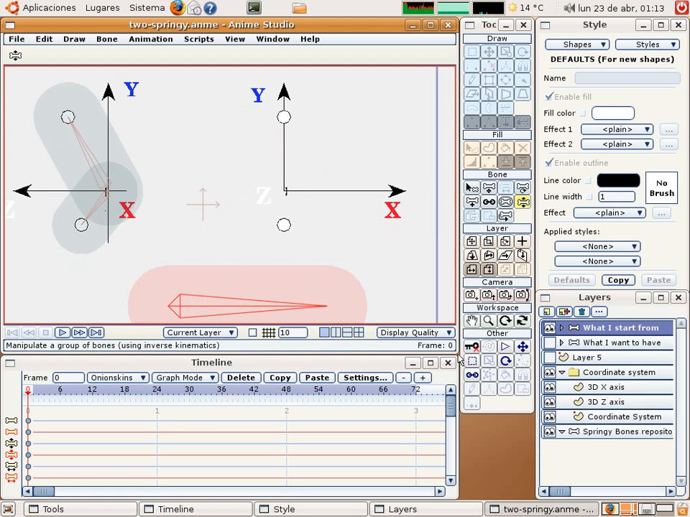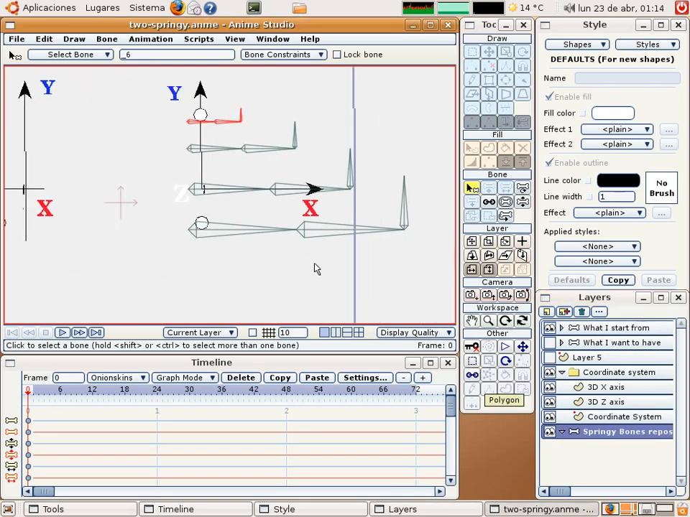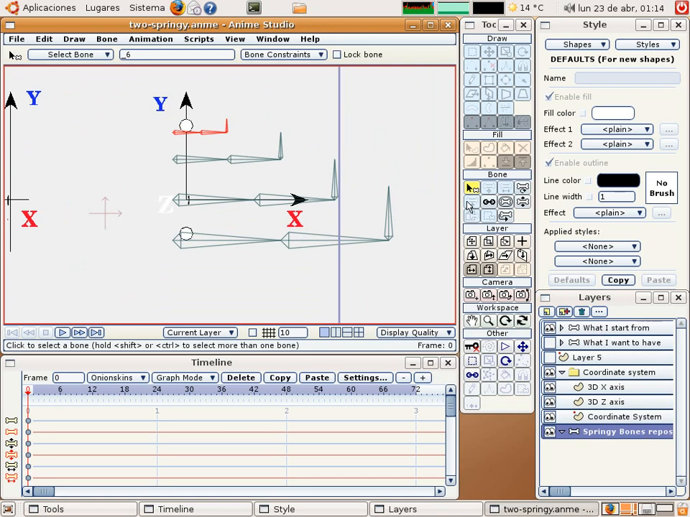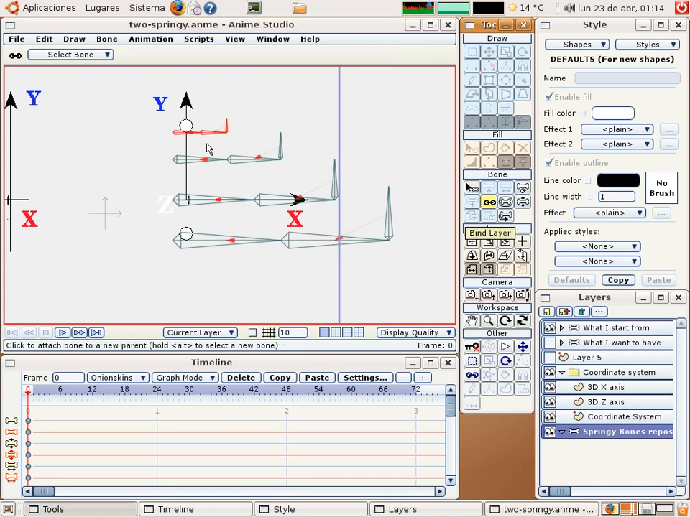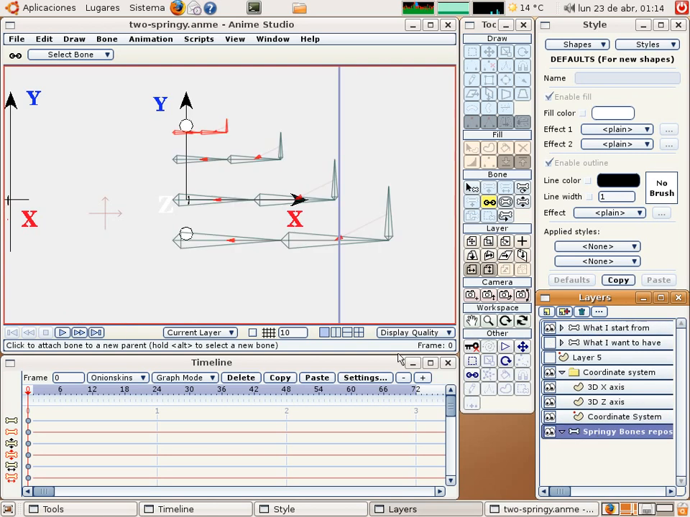Then I'm going to use in this case a springy bones repository that I have prepared. I have 1, 2, 3, and 4 springy bones waiting here to be copied to this layer, because I want to save time when I build the three-dimensional rig.